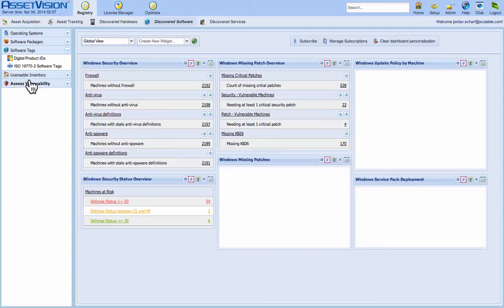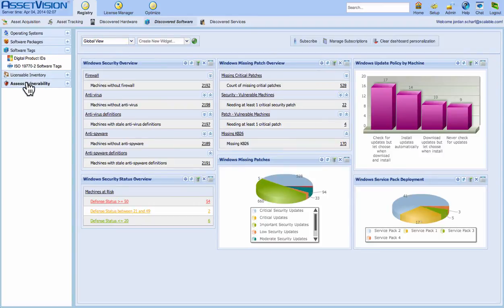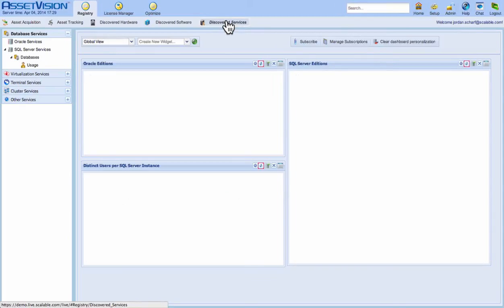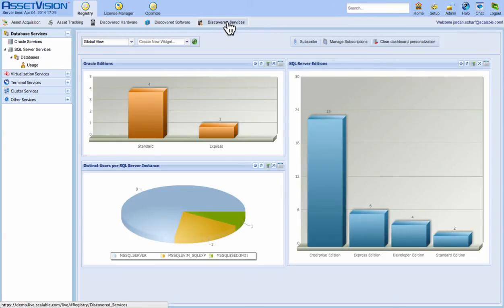In addition to capturing software inventory, Registry enables you to assess the vulnerability of your Windows computers by identifying missing operating system patches and disabled firewall, antivirus, and anti-spyware. Registry goes even further to provide you information about software services discovered in your environment. This includes capturing license information from Oracle and SQL Server instances.